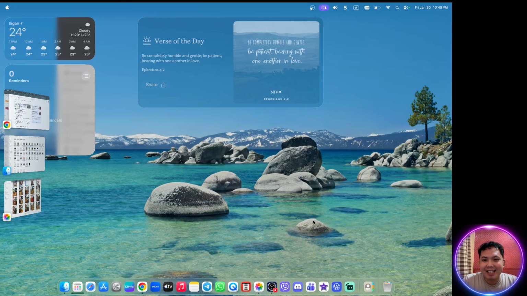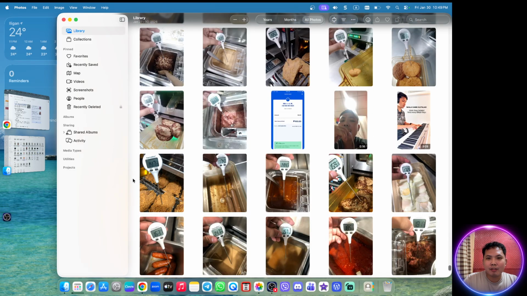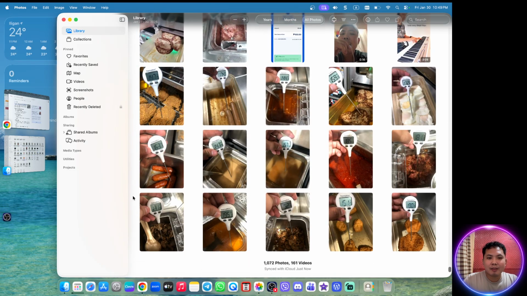a few steps. Okay, so let's get started. So what we're gonna do, guys, of course, we need to go to our Photos or we can also go to our Finder. So let's say we go to our Photos application. So here, guys, don't mind the images that I have right now.